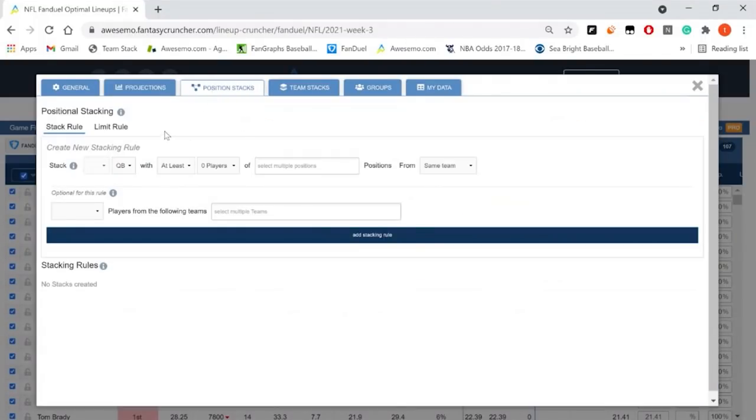Position stacks. This is critical for football. This is going to be the place where we build our rules to limit and restrict or force specific types of constructions. So what we want to do here, there's 2 tabs. There's stacks and there's limits. So this is the yes do. This is the no don't do, basically.